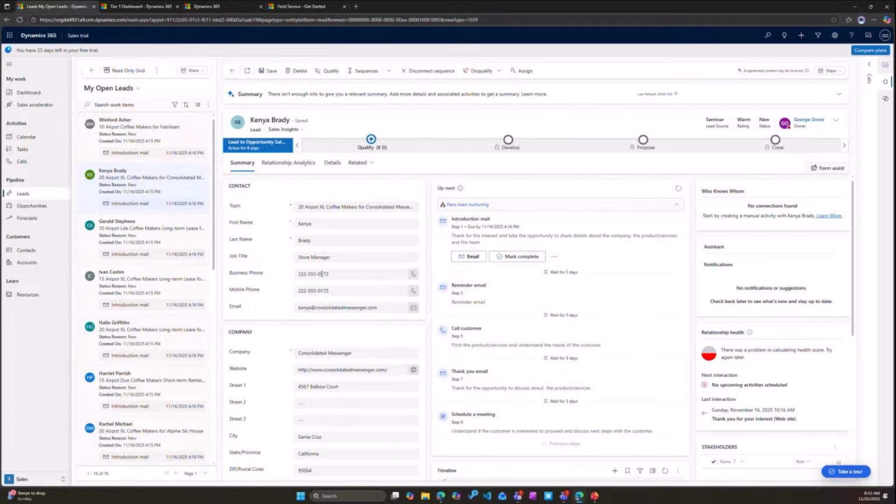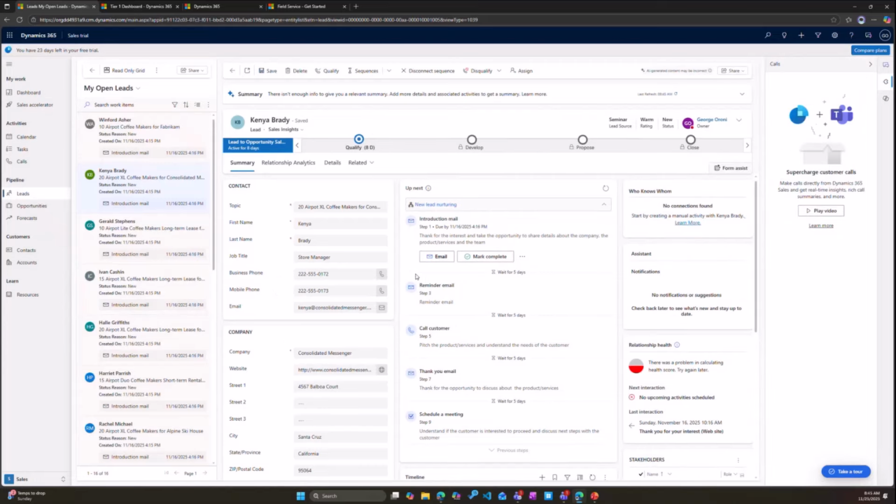From here, you have the phone. You can just click on this phone icon to initiate a call. Once you configure that with Zoom, you can go ahead and make that phone call. You can also do that with Teams. By default, it's going to be Teams for sure.